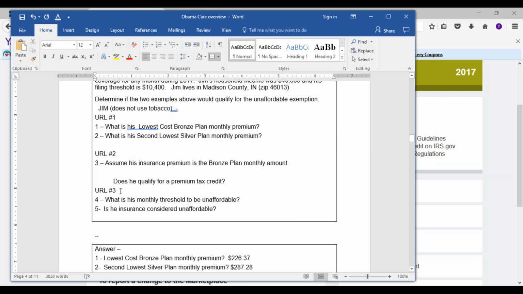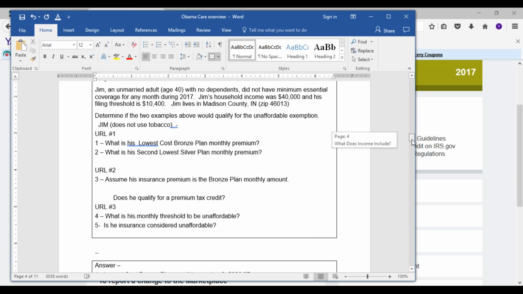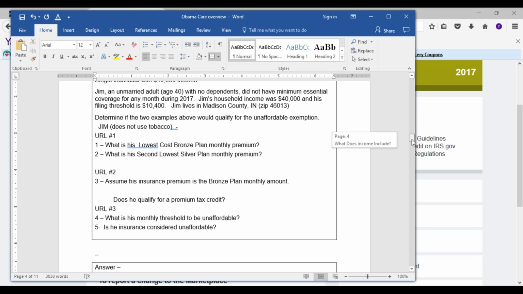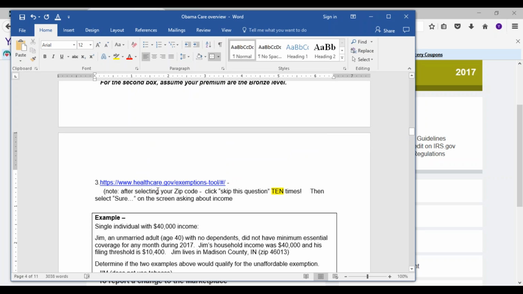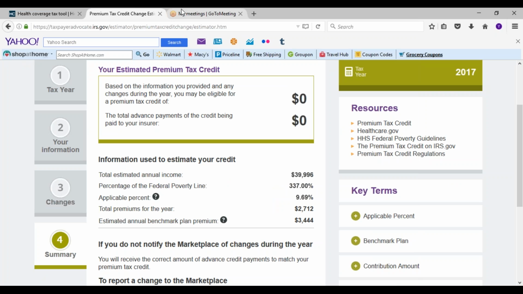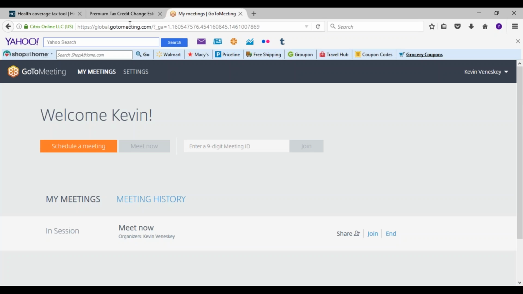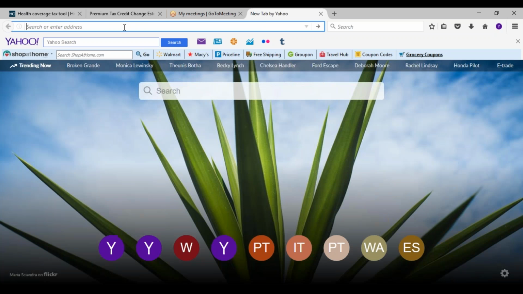Now I'm ready for the third URL. What is the monthly threshold to be unaffordable? Well, let's check it out. So we are paying the $220-something. And let's go to this third one here to determine if it is unaffordable. So I'm going to highlight this. I'm going to move this out of the way. Let's create a new sheet.